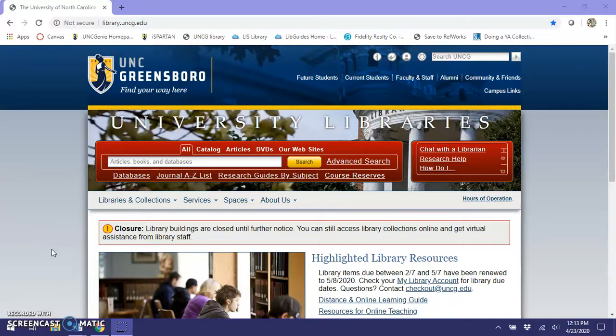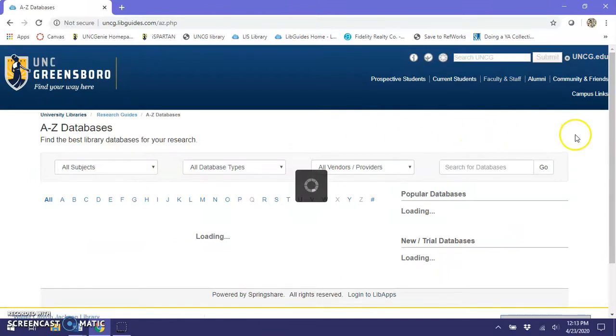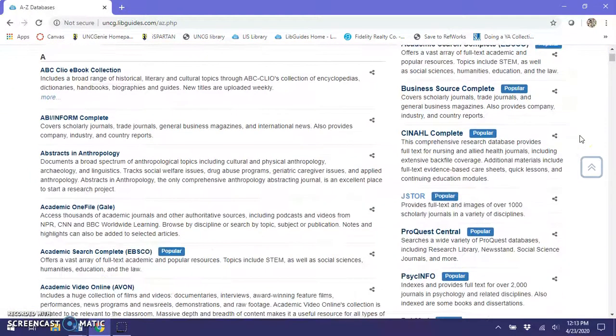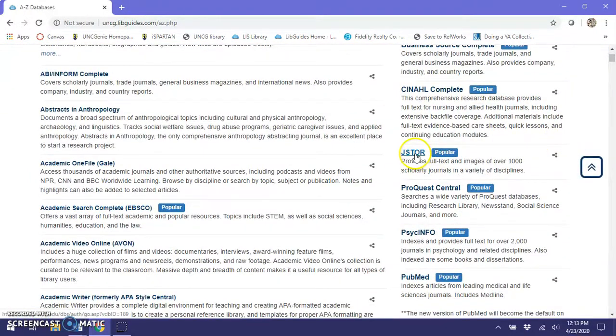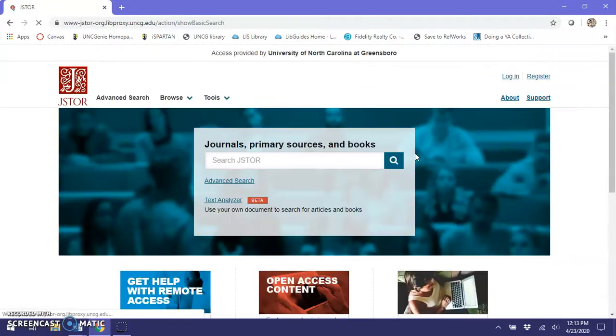Let's start on the UNCG Library website, which is library.uncg.edu. To get to JSTOR, you want to click on Databases here in the red box. Then we're going to scroll down, and over here on the right, click on JSTOR. You might at this point be prompted to log into your UNCG account. If that happens, just go ahead and log in.